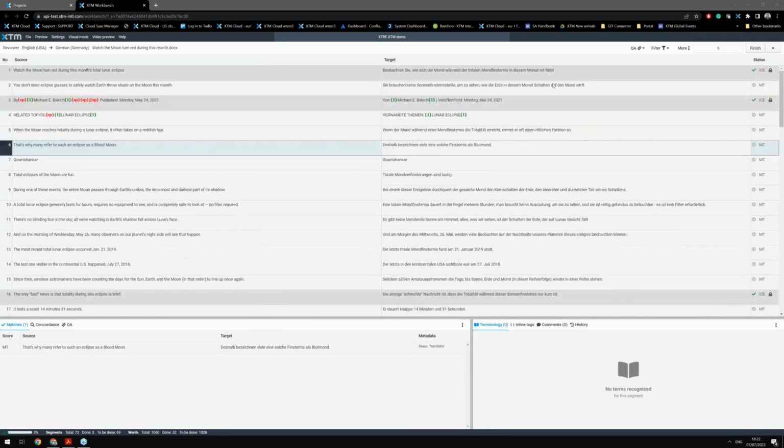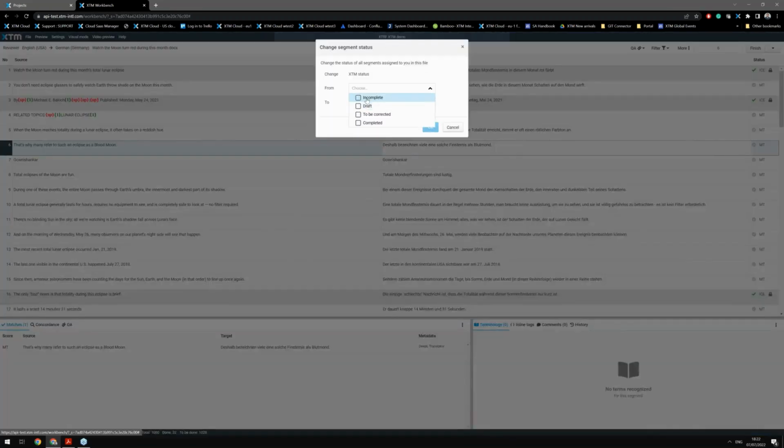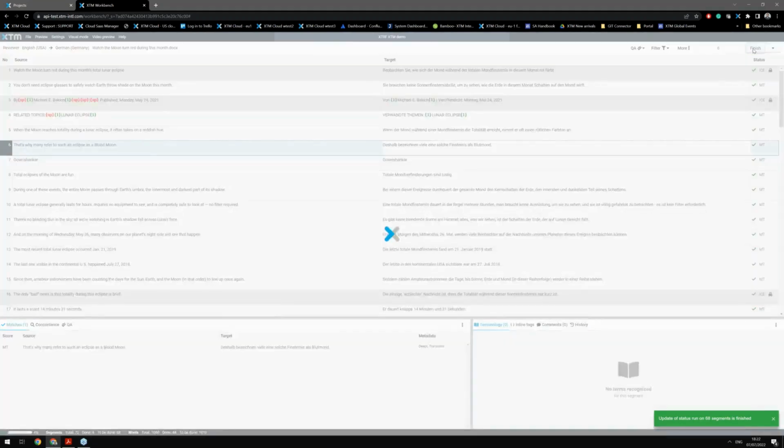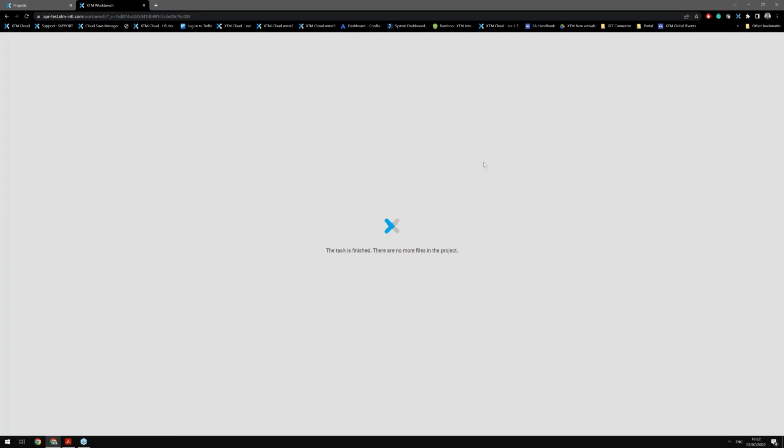I'm just going to quickly turn everything into a completed status for the segments. I don't really care about the quality of the translation here. So let's go from incomplete to completed. Everything is done, good to go, and I can simply finish the task here. And now it should be back to Bartosz. So I'll stop sharing my screen, Bartosz, and hand it over to you again. All right. Thank you very much.